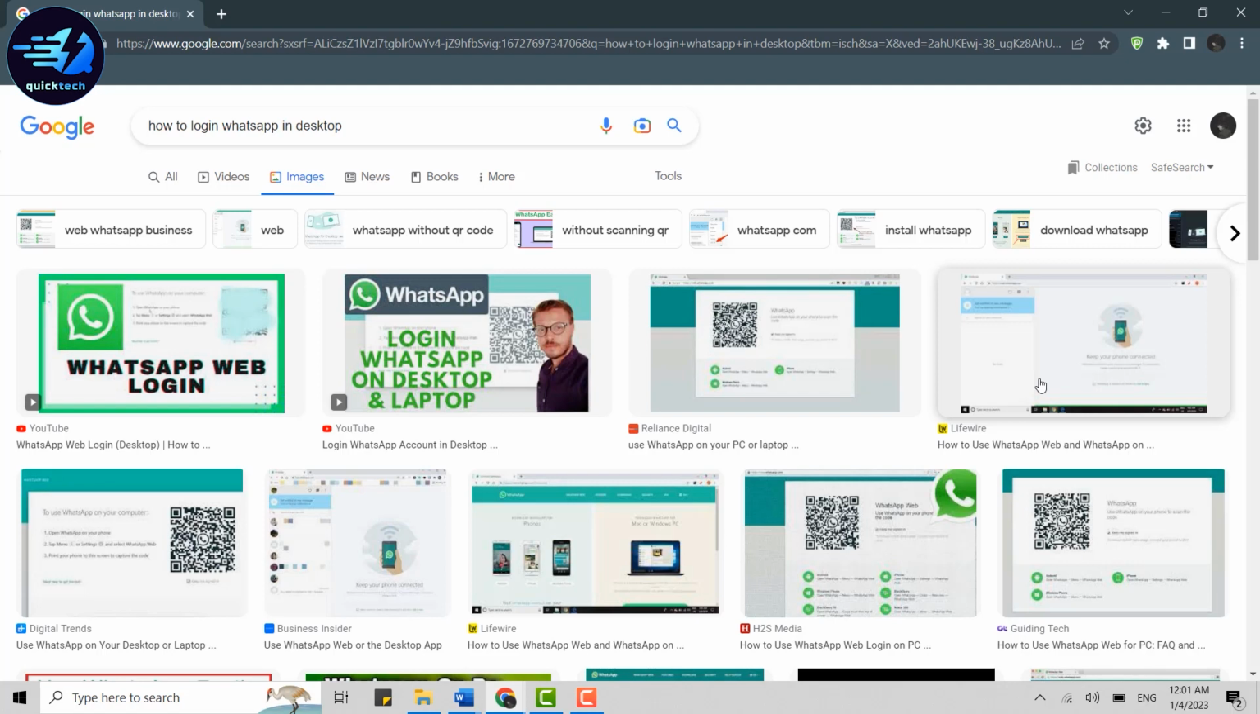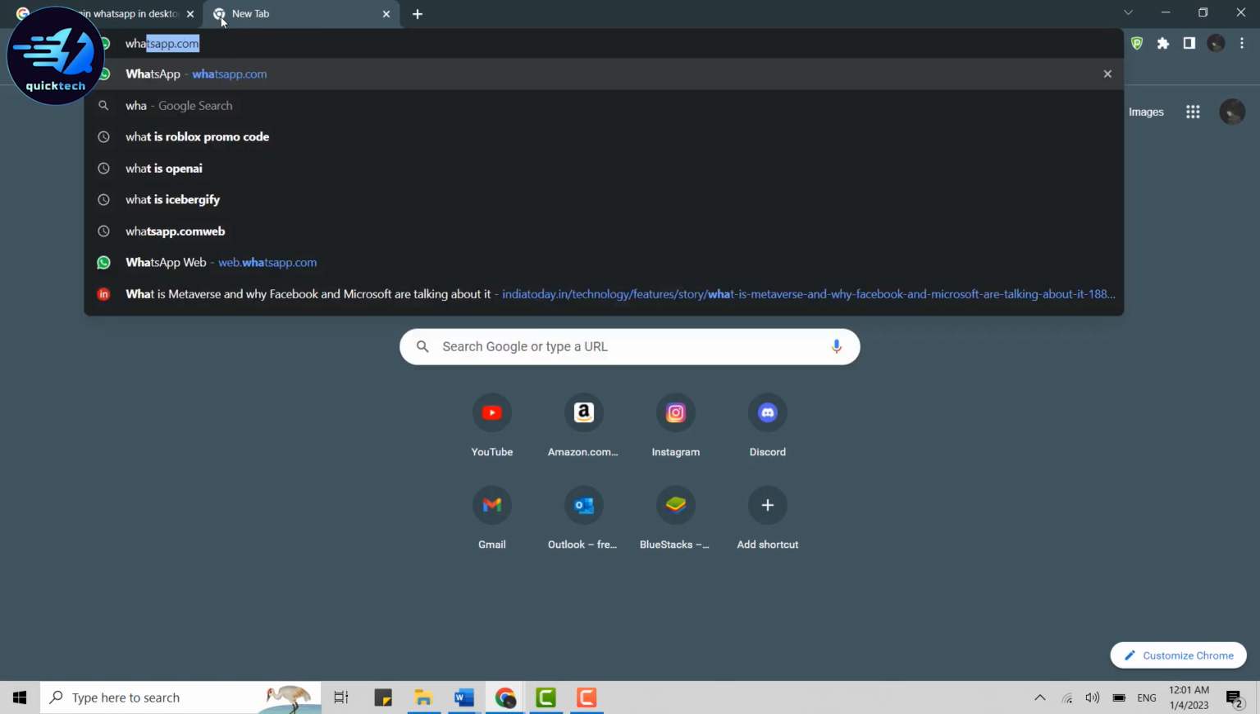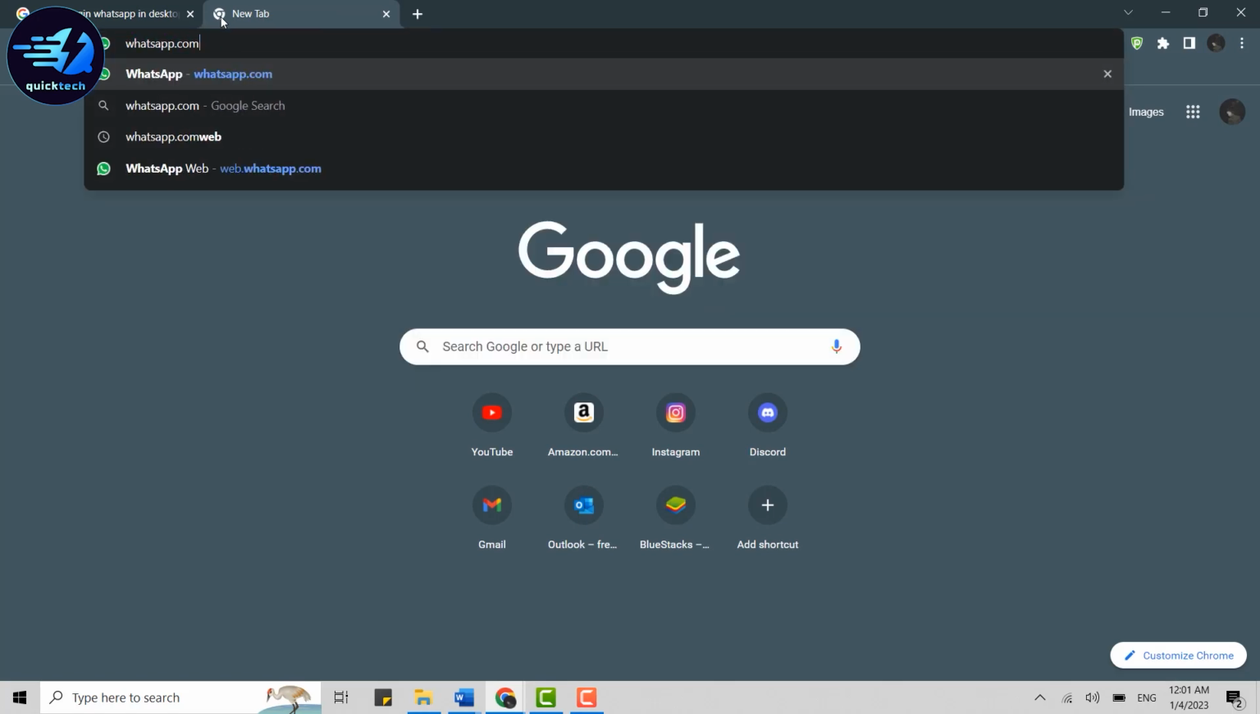Today for this video of Quick Tech, I will be showing you how to log in to WhatsApp on desktop. So for that, first of all, open a Google browser or any browser that you have been using. Then click open new tab. There on the search bar, you type in whatsapp.com and press enter.